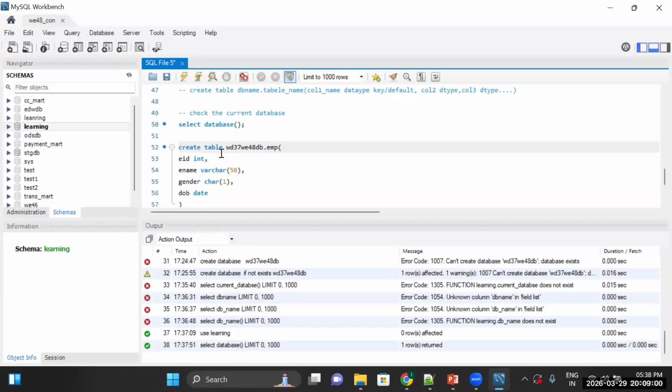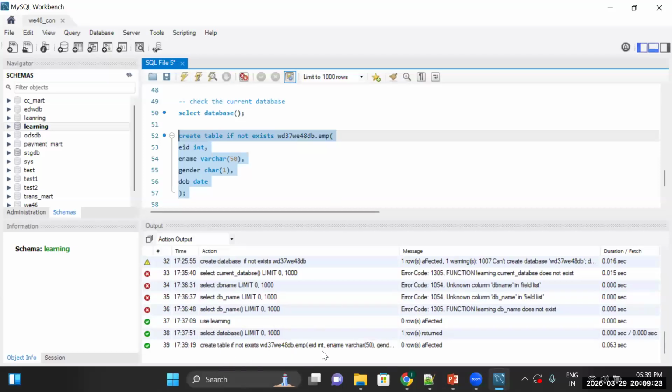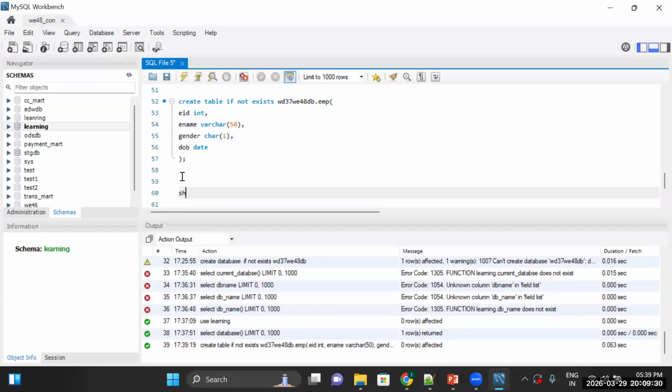Similar to database creation, here also you have to follow the best practice: if not exists. If the table does not exist, you create it, or else you just leave it. I will put a semicolon here, then select this query and create the table. Executing this: create table if not exists, 0 rows affected, but no error, green tick mark, the table got created.